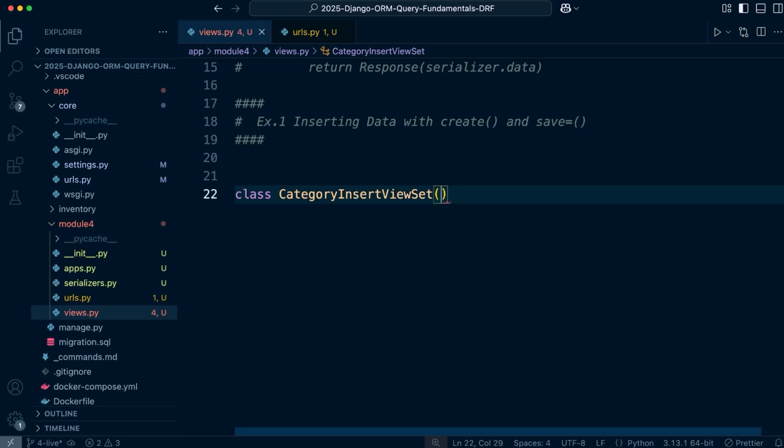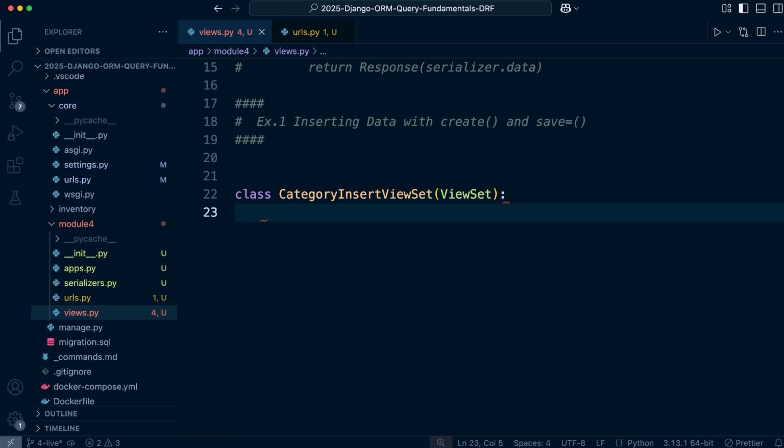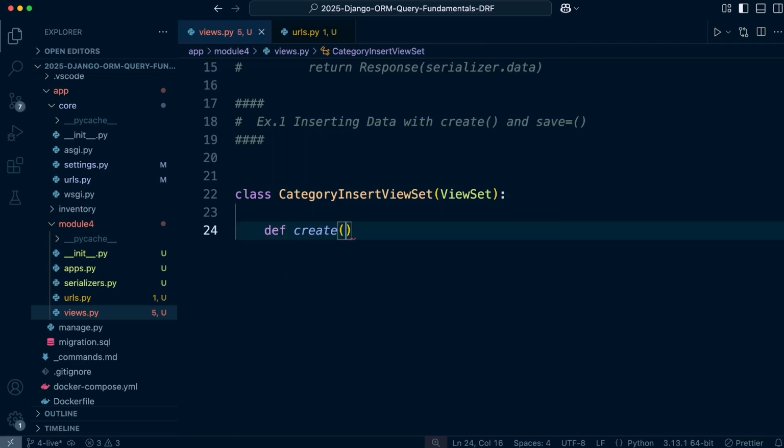Okay, so we go ahead and import our view set, and now we can define or override the methods. Here in the view set we have the create method, which will allow us to override the action, or what happens when the user sends an HTTP POST request to this endpoint. So let's go ahead and include the request data.